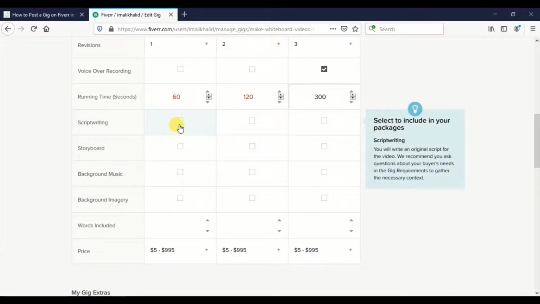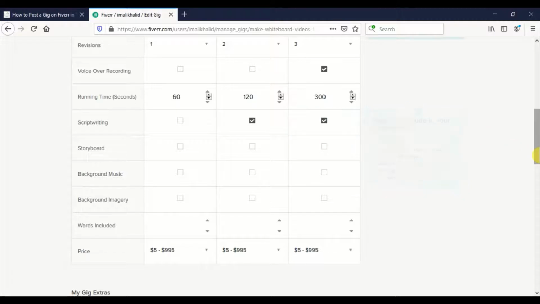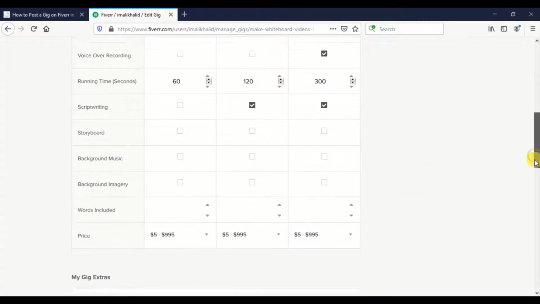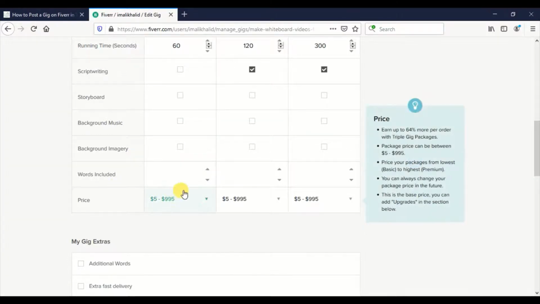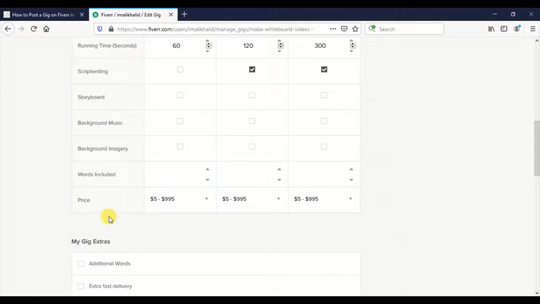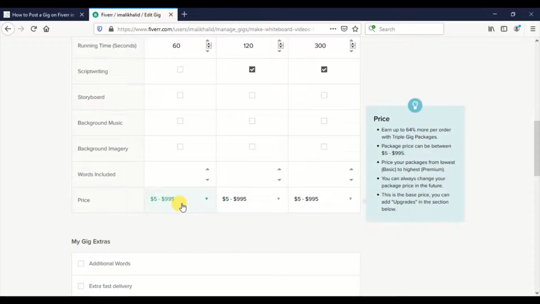Script writing: will you write the script yourself? No, I'll not write the script myself. I'll ask the buyer to provide me the script. Here I can write the script. Whatever goes with your needs, you can check mark those options here. If you will add the background music or not, if you'll add the image or not, and the words included and everything. Now the main thing is pricing.